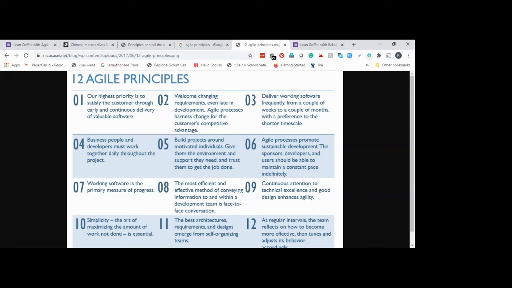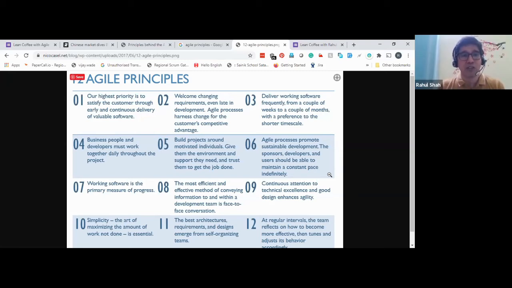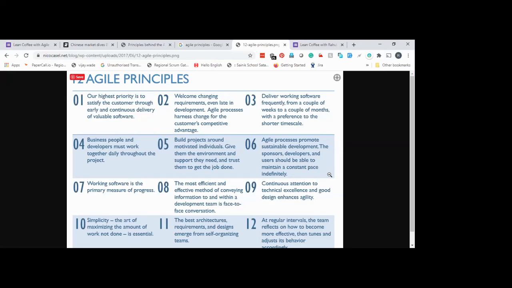Okay, so what are the keywords? Very simple, right? This one. Our highest priority is what? Deliver software? I think Azhar wanted to go. Yeah, Azhar, going by the keywords in this particular principle.